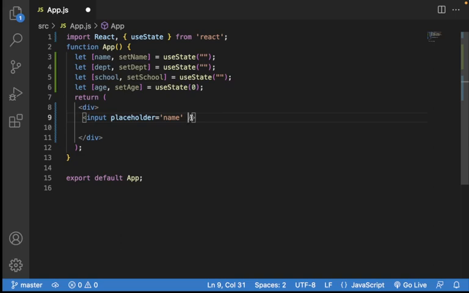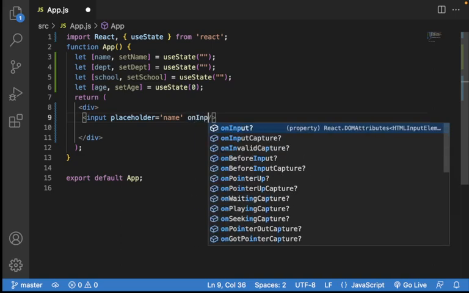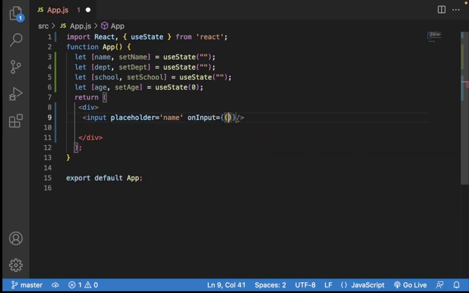Okay, so let's say input equals to event. So we can now say column.